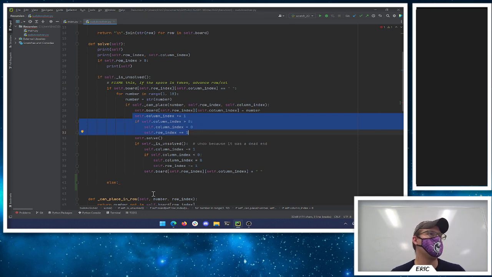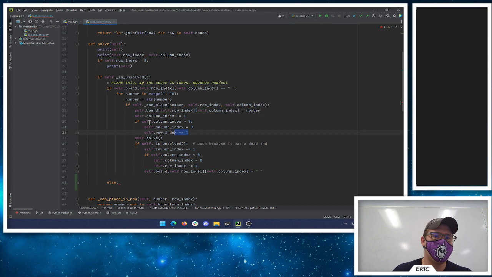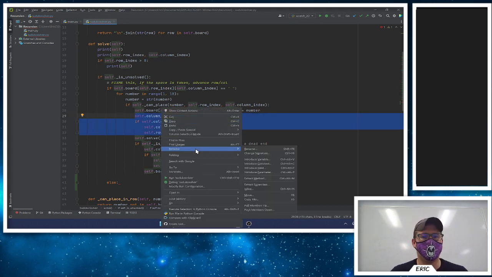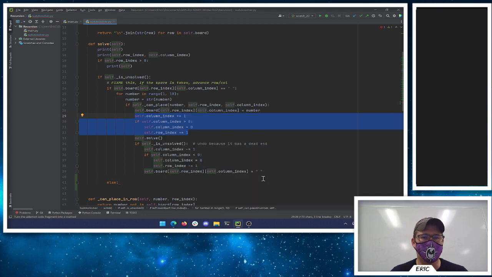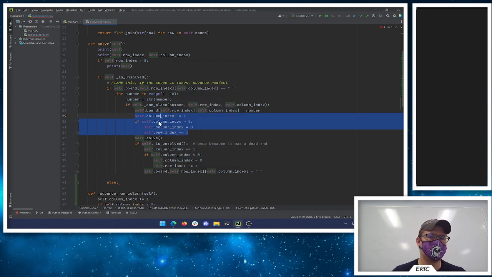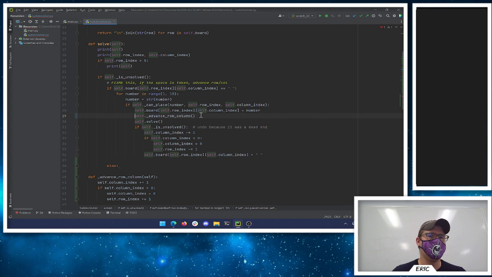So I want to make this a helper method. If I have the same code twice, I should feel bad about myself. That's your general rule of thumb. So I'm going to take all of this and I'm going to pull it out as a separate method. So you can right click, go to refactor, and you want to extract method. And then we can say, hey, this is, I don't know what, advance row call or row column. And then we get a cool method, a self method here, and we're marking it as private.